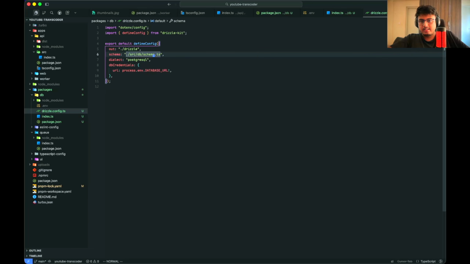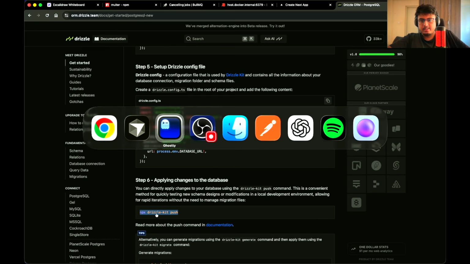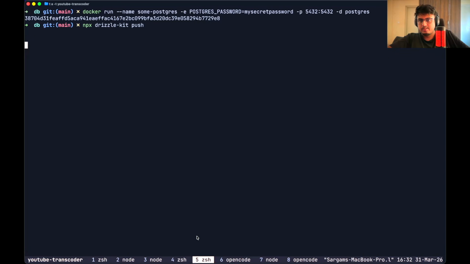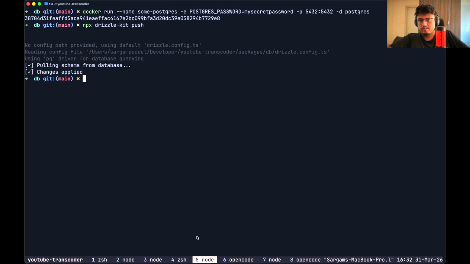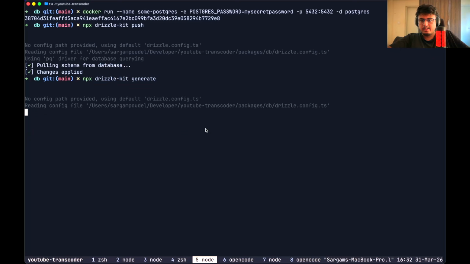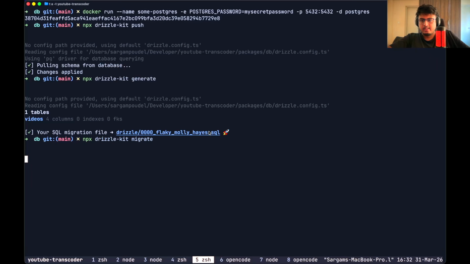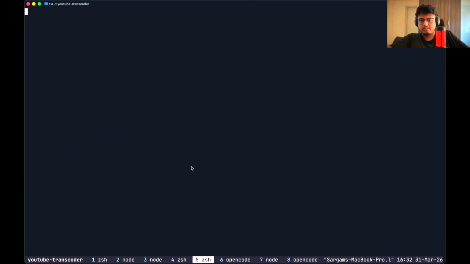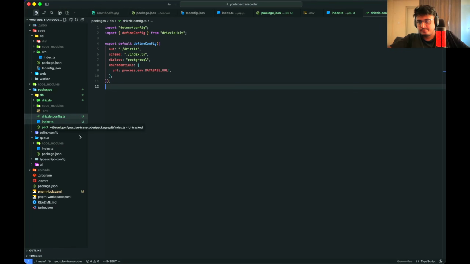It's in ./index.ts, right? Yep, here, and I think we can do npx drizzle-kit push. Yep, changes applied, and let's generate the migration and then apply migrations. Okay, that's good. So it looks good to me.